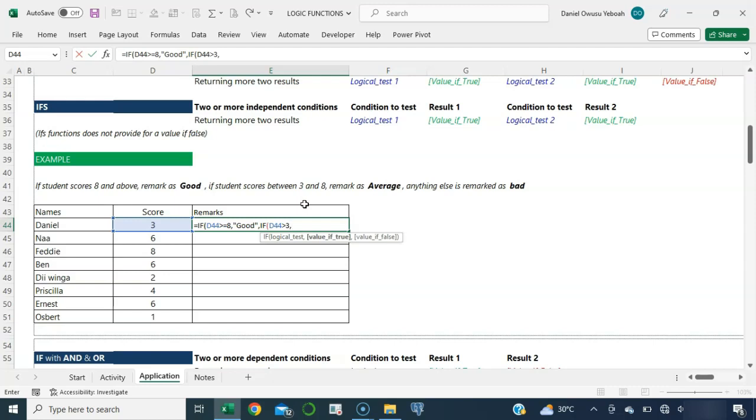Right, so if the score is greater than 3, we want average. Anything else is marked as bad. So if you don't score equal to or greater than 8 to get good, and you don't score anything above 3 to get average, then you're going to get what? A bad. So that's how it's done.